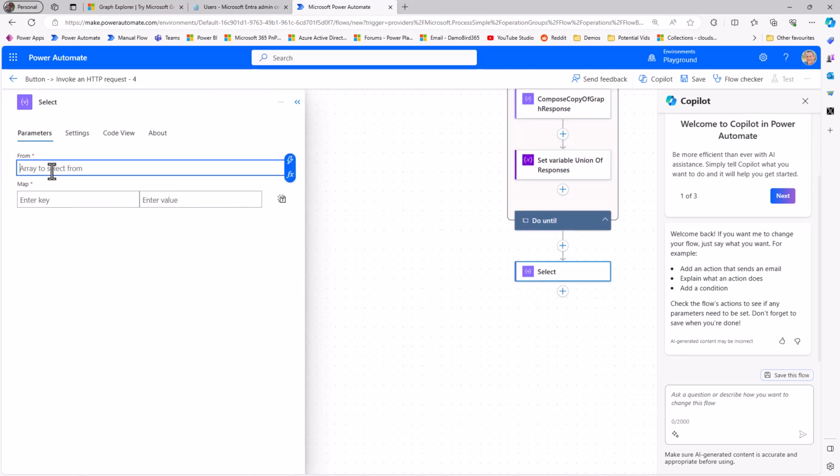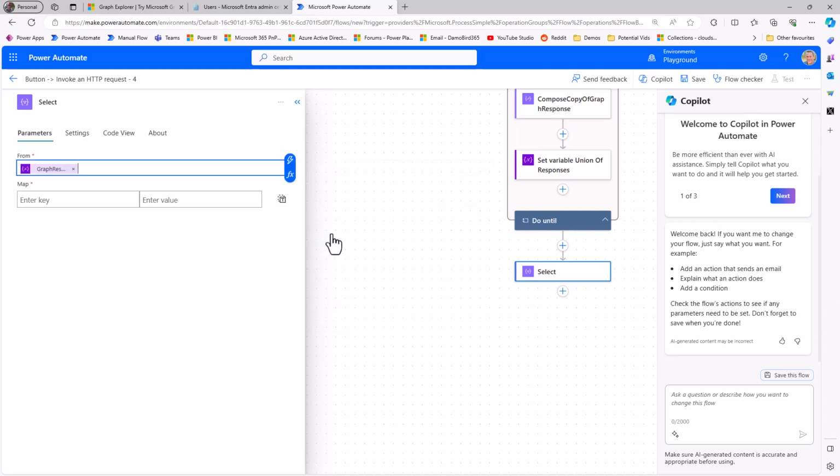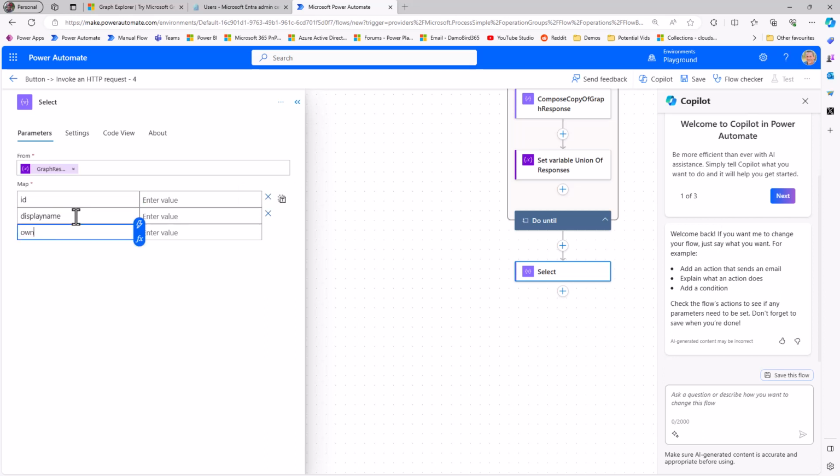So in terms of an input, we want to provide our array that we've created. So I can go in here and get the graph responses, which is our value array, and start defining the map. And here I want to have the ID. I would like to have the display name of the group, and also an owner count, and also the owners. And finally, I would like to have the owner's emails as a string, but we'll work on that later.